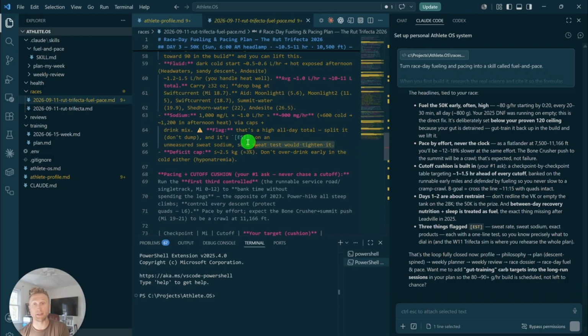And then it's flagging here, this was an estimate. So it's identifying the fact that sodium intake is going to be really important during this race, and it doesn't have an actual sweat rate for me. It's just estimated. So this is something that we probably can refine as we move forward and as we define this race a little bit further.